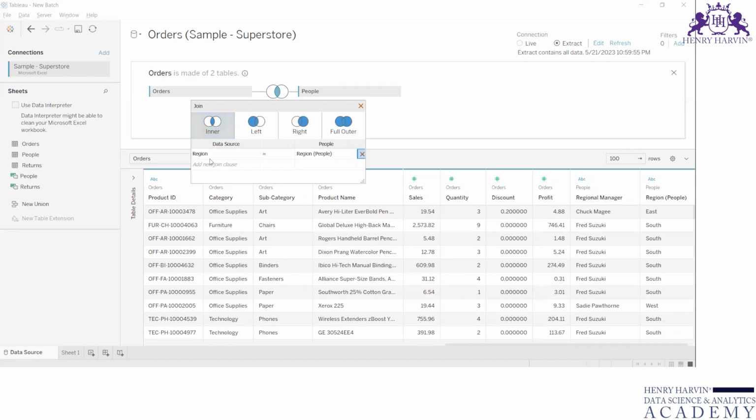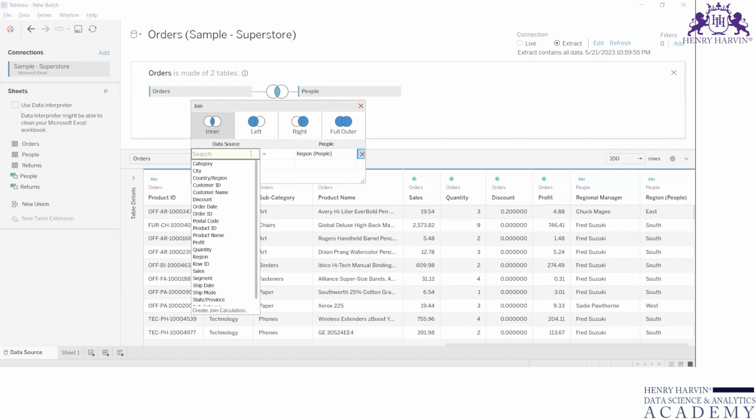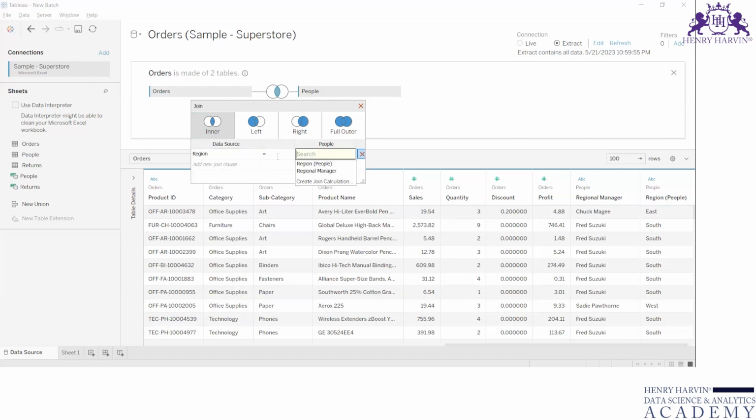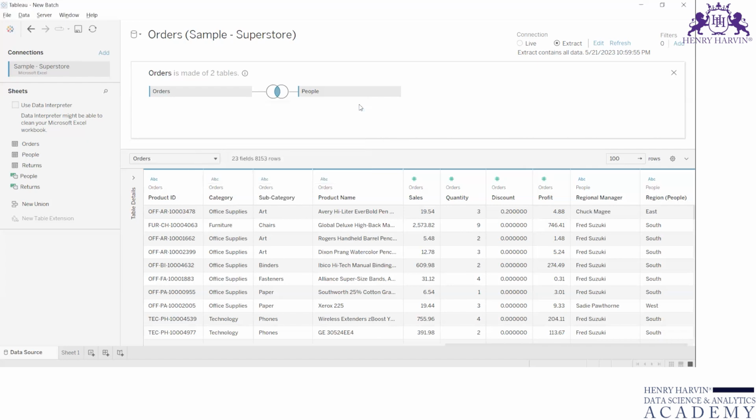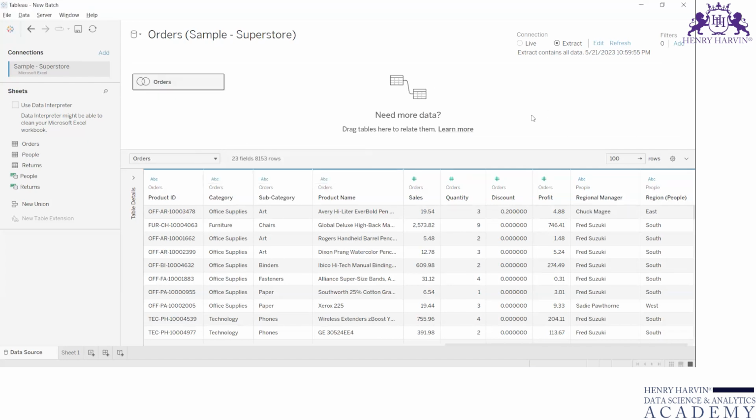Now it has done a join, and the common field Tableau has identified automatically. Can you see region? This region is taken from the order table and this region is taken from the people table, and the condition is equal. So region is equal to region in the people table. This is how it has created the join.